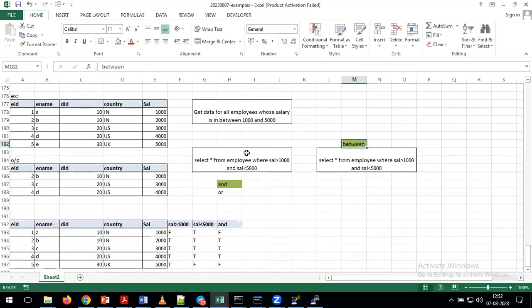What is the requirement here? I want to get all the values which are present between two values only. Whenever you want to get any data between some specific values, you can apply the operator called the between operator. If you want to frame the query here, we can give salary column between 1,000, comma, 5,000, as per the table data.